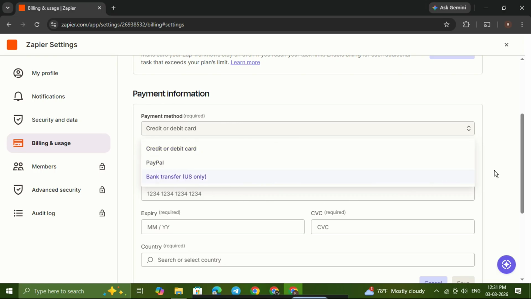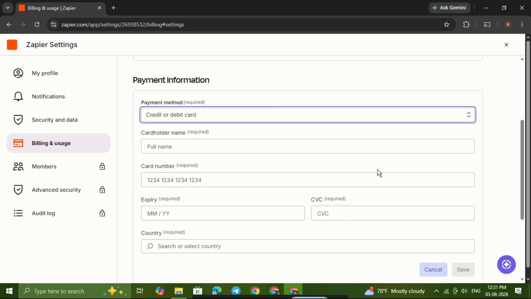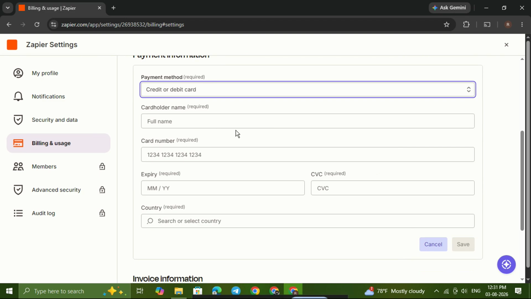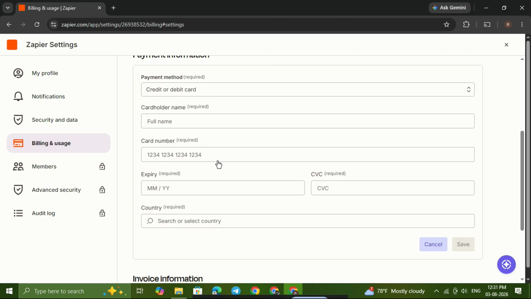Next, you'll need to enter your payment details carefully. Fill in the required information exactly as it appears on your card or payment account. Make sure the card number, expiration date, security code, and billing name are all correct. Then select your billing country from the drop-down menu. This is important because it helps Zapier match your payment information with the correct billing region and tax settings.